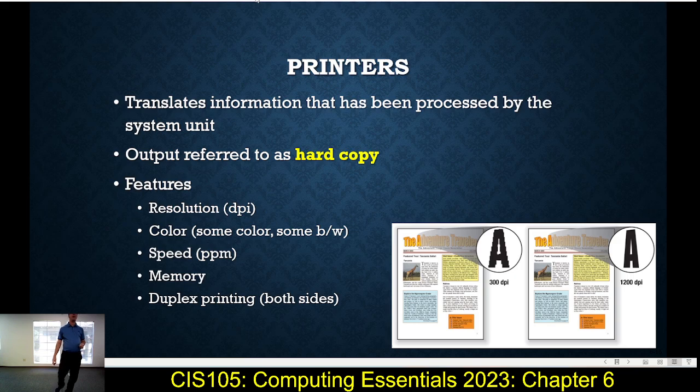Memory, some people are like, why do I need memory in a printer? Think about this in a work setting, okay? What if we got a whole bunch of people that are sharing one printer and they all start sending print jobs to that printer? The printer's got to have enough memory in it to handle all of the requests that are coming in. If it doesn't, errors start occurring. Or something will print out that says, printer does not have enough memory to take this job.